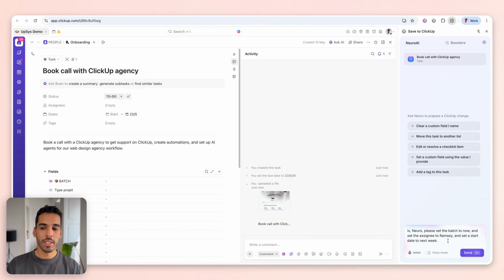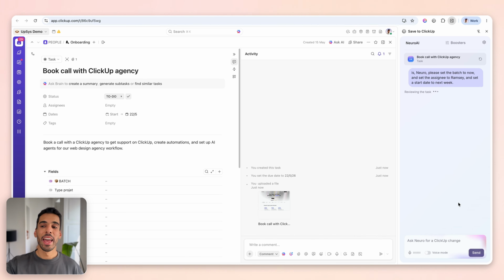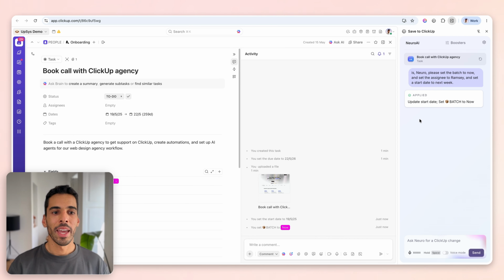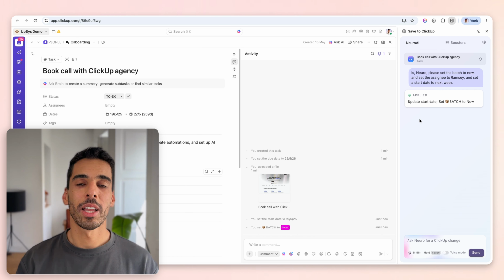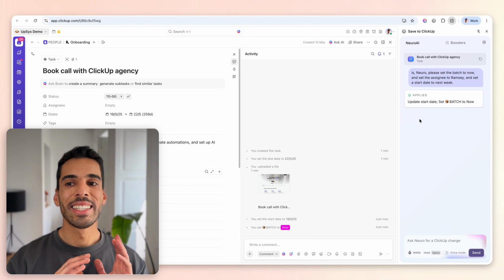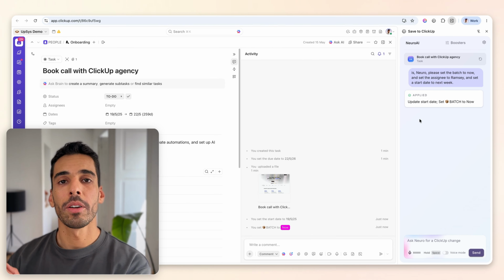And I'm gonna transcribe this and click send. And Neuro, my AI, is gonna know what changes to do. And if I click accept, it's gonna apply them to that task. And that's what I love about Save to ClickUp. It's just like such a snappier sidekick as compared to ClickUp Brain.